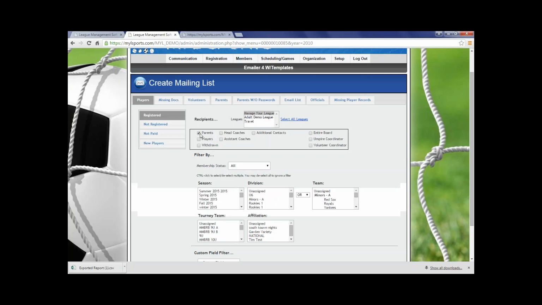So if we want just the parents to get the email, we can send it to the parents. If we want the parents and the players to get it, or if we just want the players to get it. If we want all the people who are withdrawn right now to get the email, we can choose withdrawn. Say we want to include head coaches, assistant coaches, and any team additional contacts, we can do that as well. We can choose entire board, which is anybody who has the board box selected throughout your league. You can choose that, as well as any of the positions or board positions that we may have created will show up here as well, and we can choose to email those specific people.